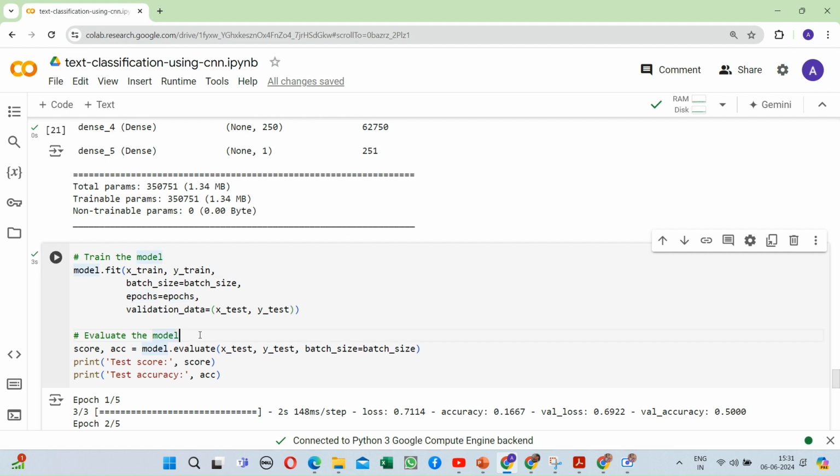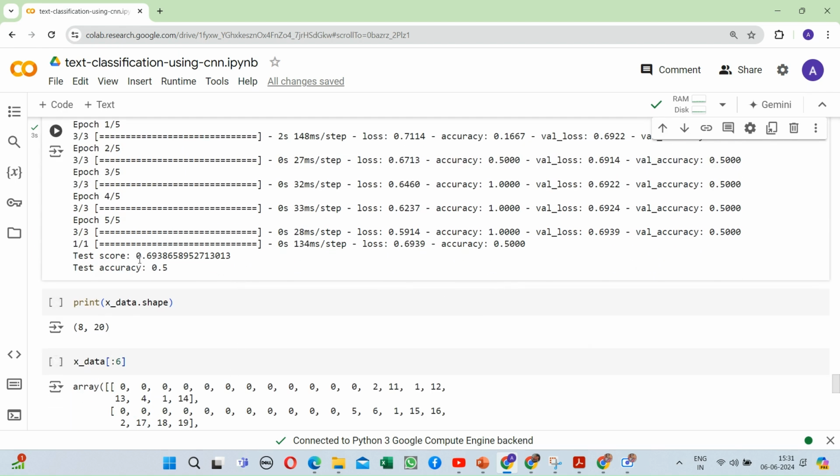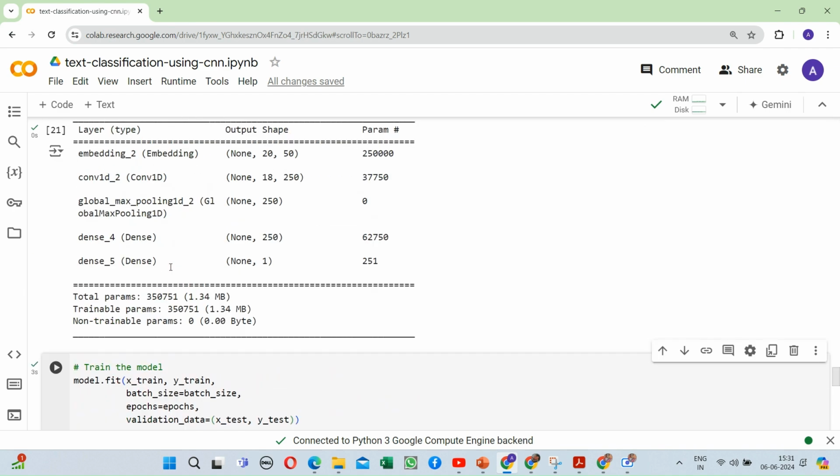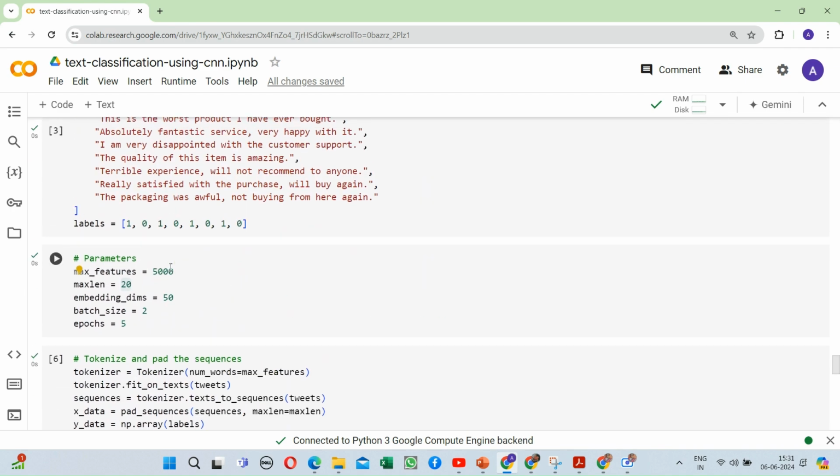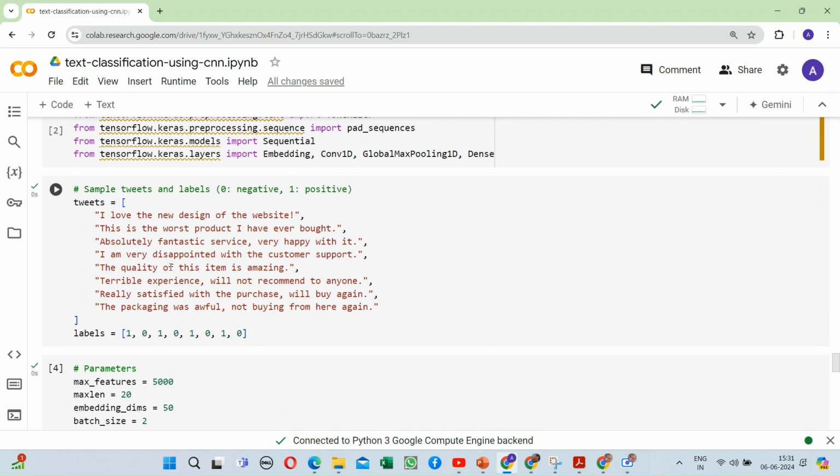Once the training is over, the model is evaluated on the same test data set, and the score is displayed. We can see the score that is generated: the test accuracy is 50%. Don't bother about the accuracy in this model, because it is built on a sample data set of 80 tweets only, for demonstration purposes.